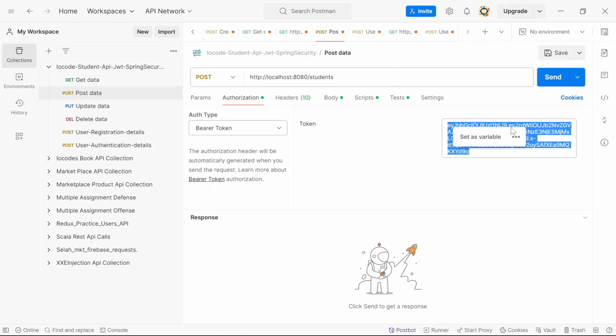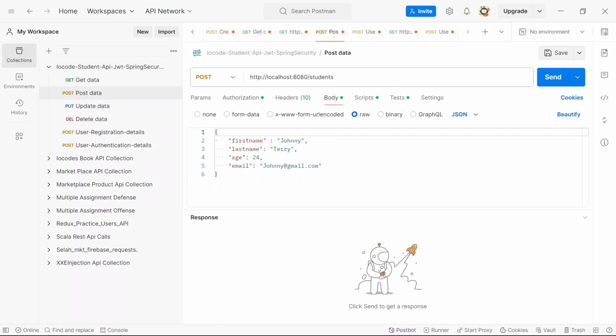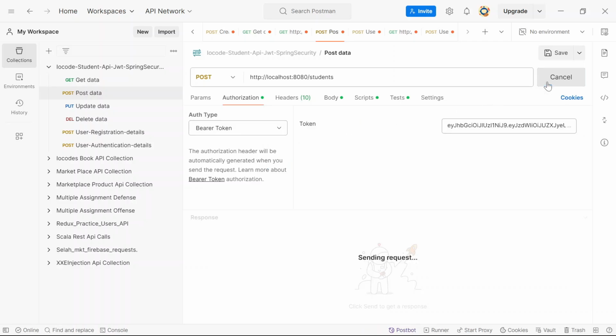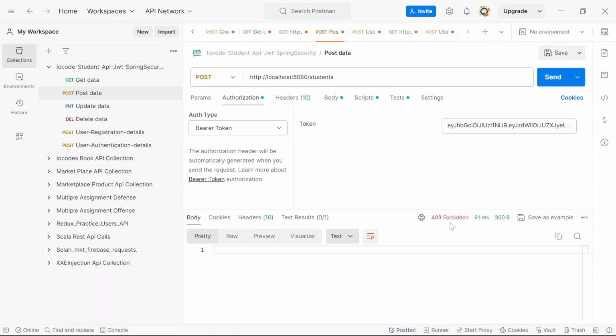So I'll paste my token once again in this box, and let us take a look at what we have in the body. So we have the details of the particular student that we are planning to register to our database or save to the database, and we've also set our authorization header. So what I want to do now is send this request, and we can see that we have a 403 forbidden. This is simply because the current authenticated user, which happens to be Terry, does not have the permission or the role, perhaps the authority, to carry out this particular post request.